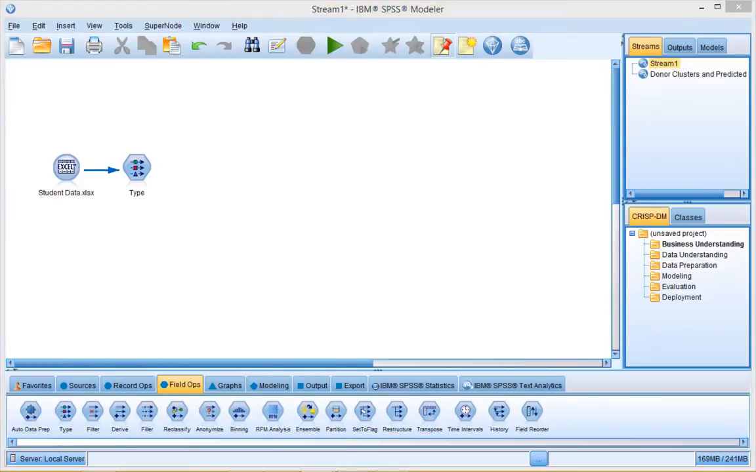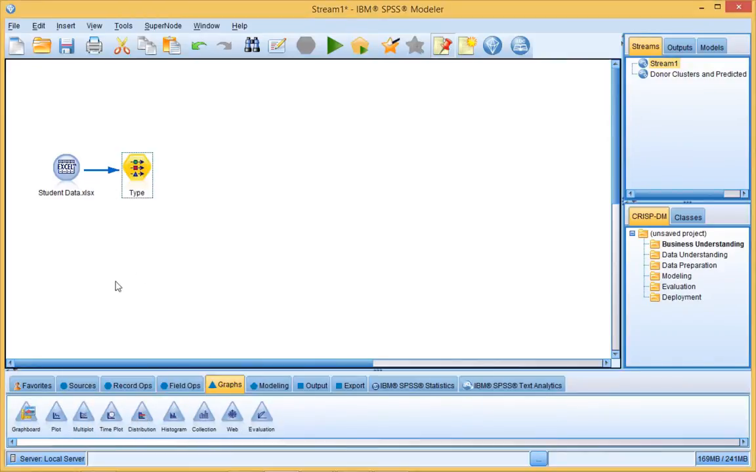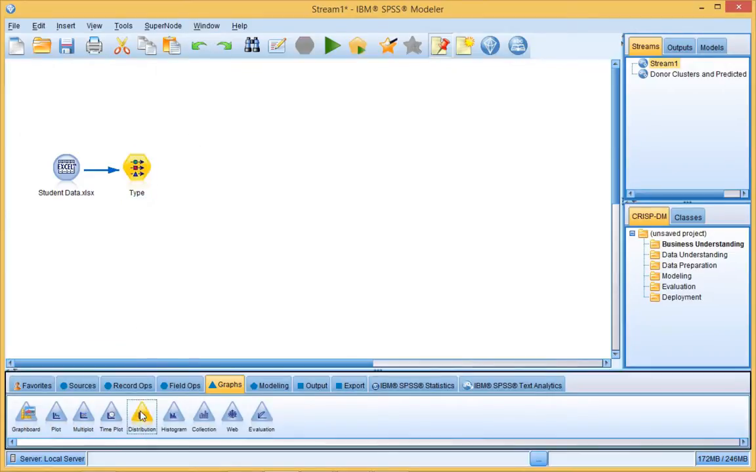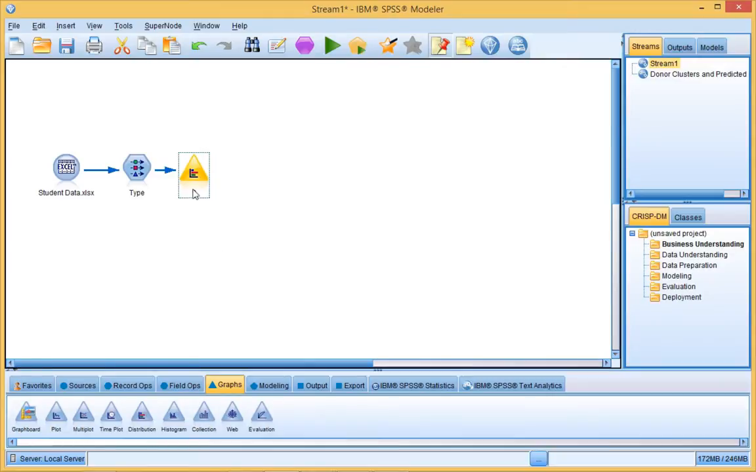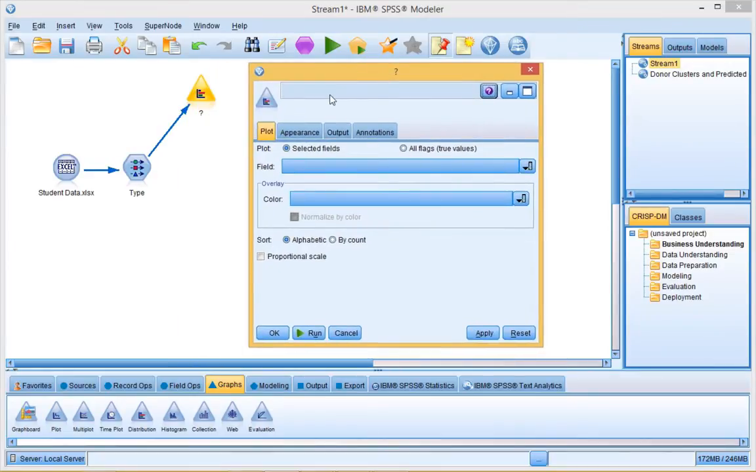So let's take a look at the data next. I want to grab what's called a distribution node. There are different ways to add nodes into my stream. I can simply drag the node and drop it in, and that's just going to drop it on my palette. I can also click a node in my stream and then double click the node that I would like from my palette, and that's going to add it and connect it to the stream at the same time. It's a quicker way to build streams.